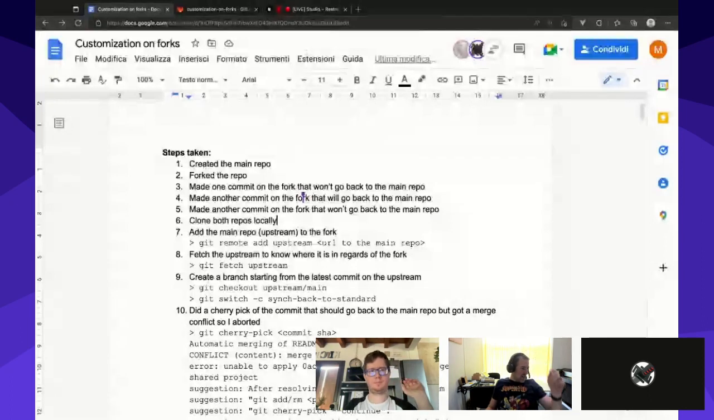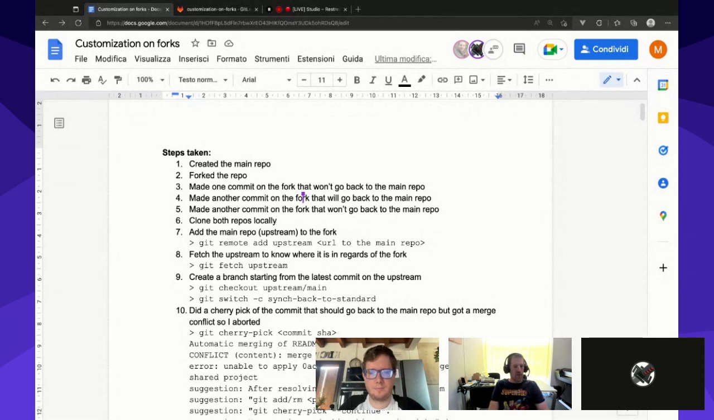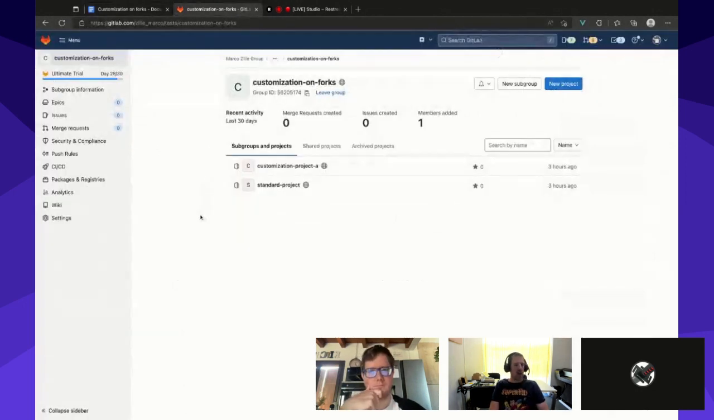We're going to start by talking about ideas, how we can fork a project, customize the project, and then occasionally push some of our customizations upstream. There are a couple of use cases we can think of.